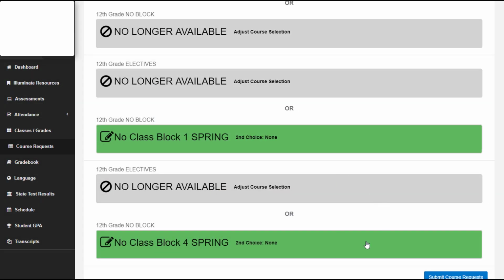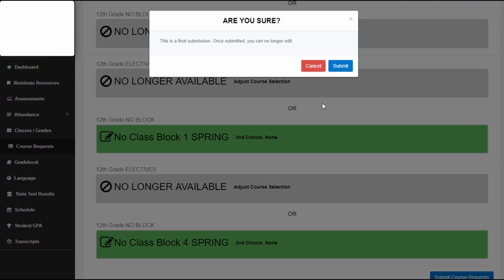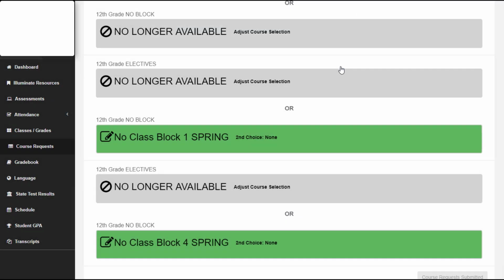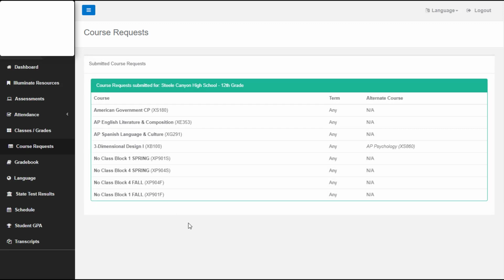Once your course requests have been submitted, you will not be able to make any changes until you meet with your counselor or academic advisor. To review the courses you have selected, click on the side on Course Requests again. Then you will see a list of all of the courses you have selected.